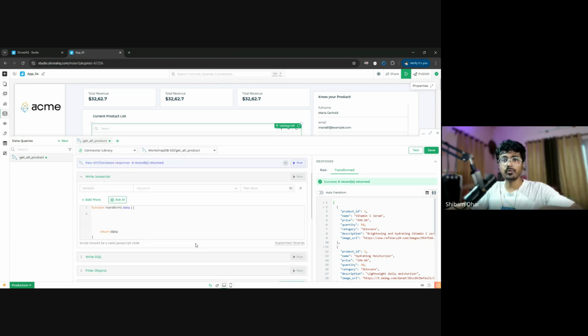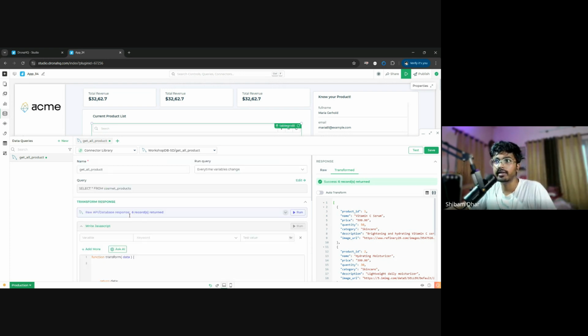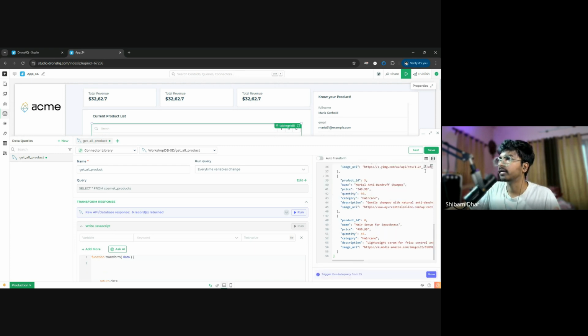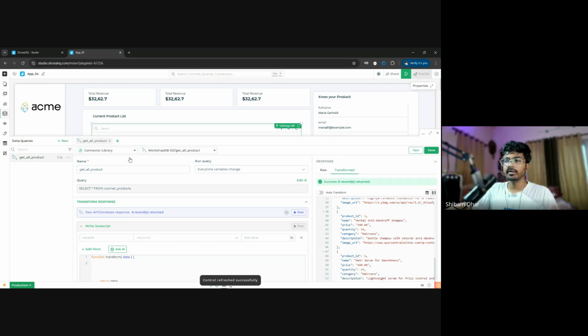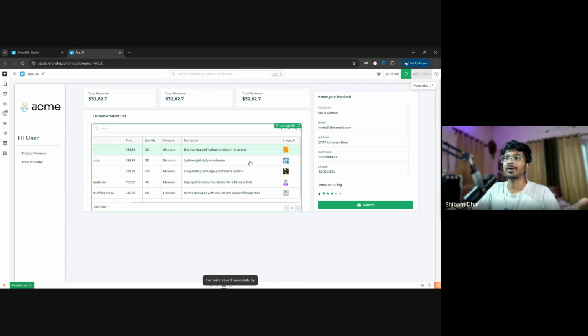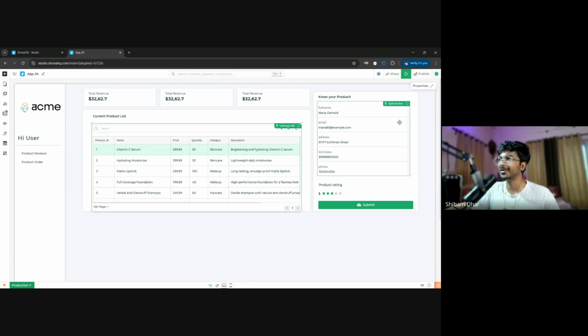So in case you want to do any kind of transformation, you can also write the JavaScript code right here. But I think it is not required because I'm getting pretty neat and clean data. So I'll just do save. And this is the name of the query. We just have to make sure that this particular query is already fetched. No need to make sure about that also. Great.